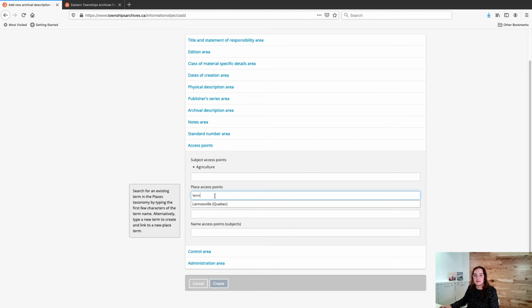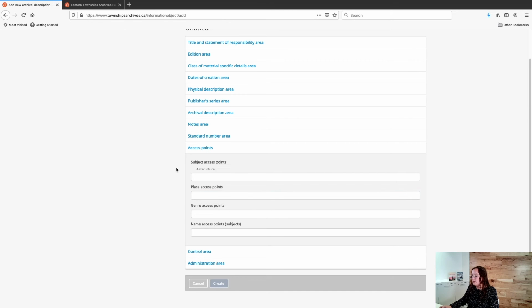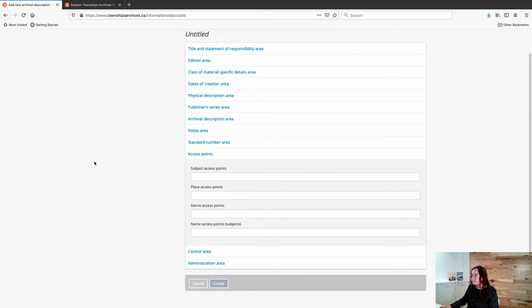If you do that accidentally, it's okay. Just make sure that you contact the ETRC archivist to have it removed, because we don't want to have duplicates anywhere. And if you select a subject term or a place term and then you realize you've accidentally clicked on the wrong one, that's fine. You can just click the little X next to it to remove it. So just like that, they're gone.